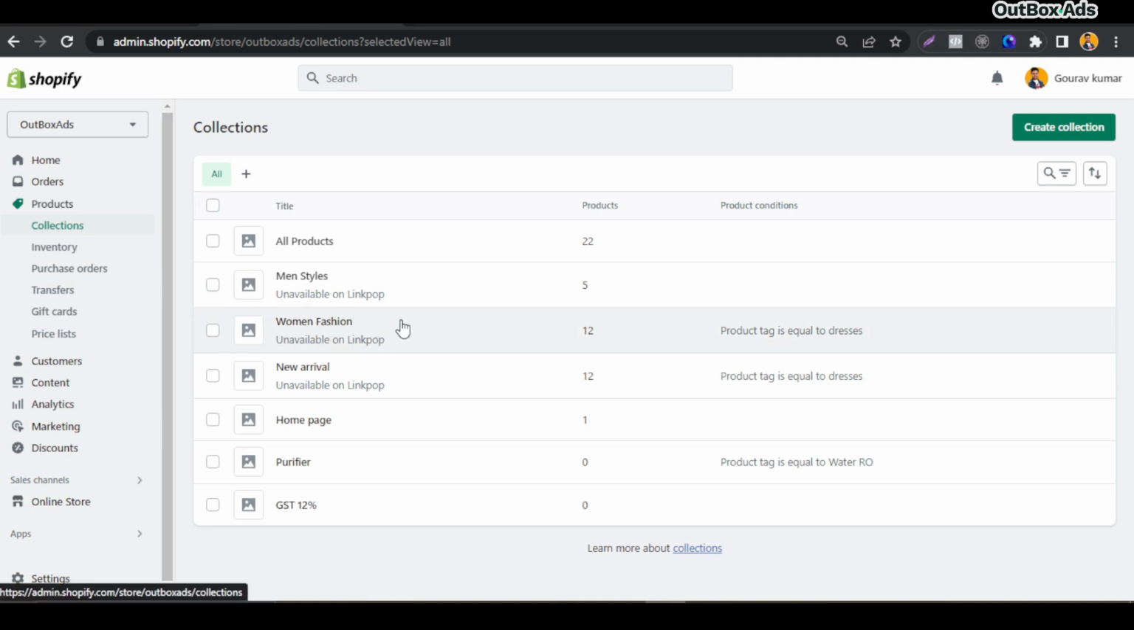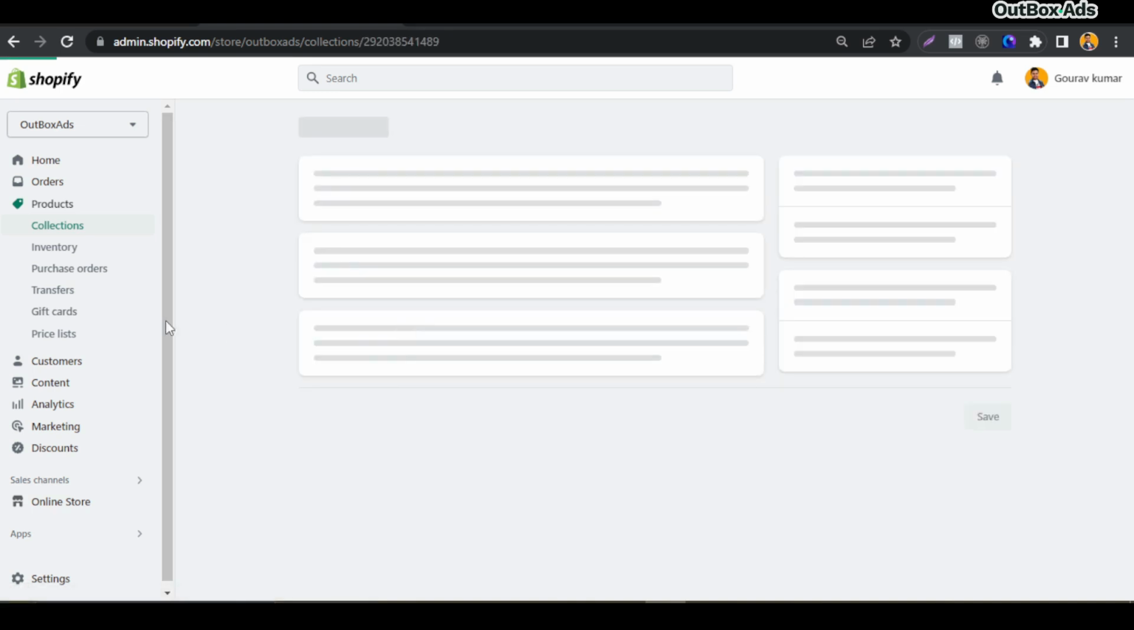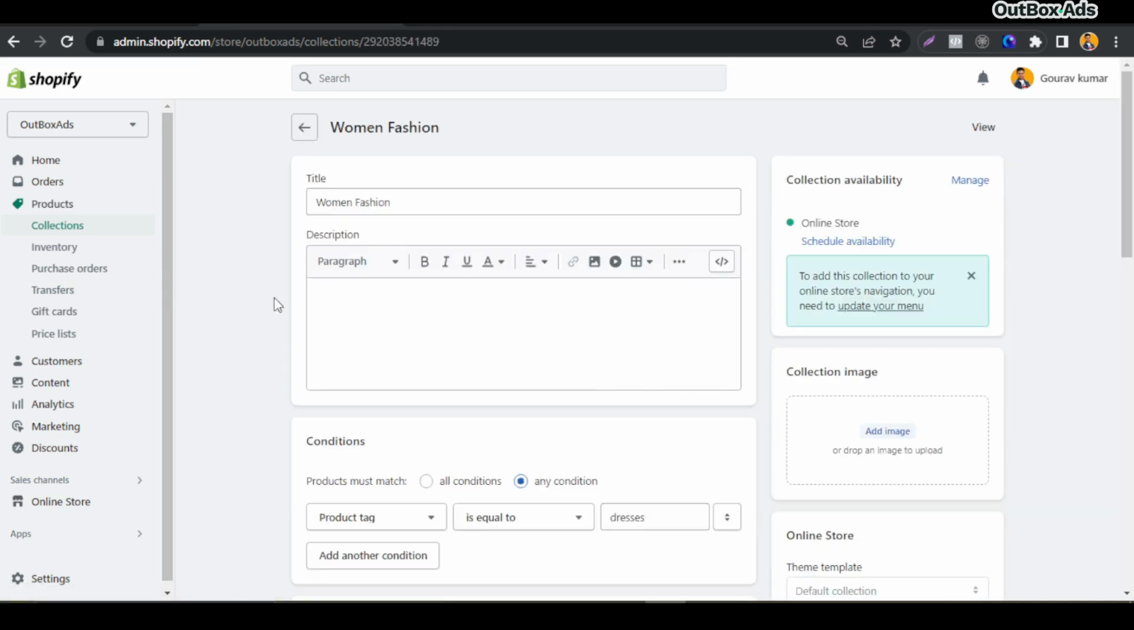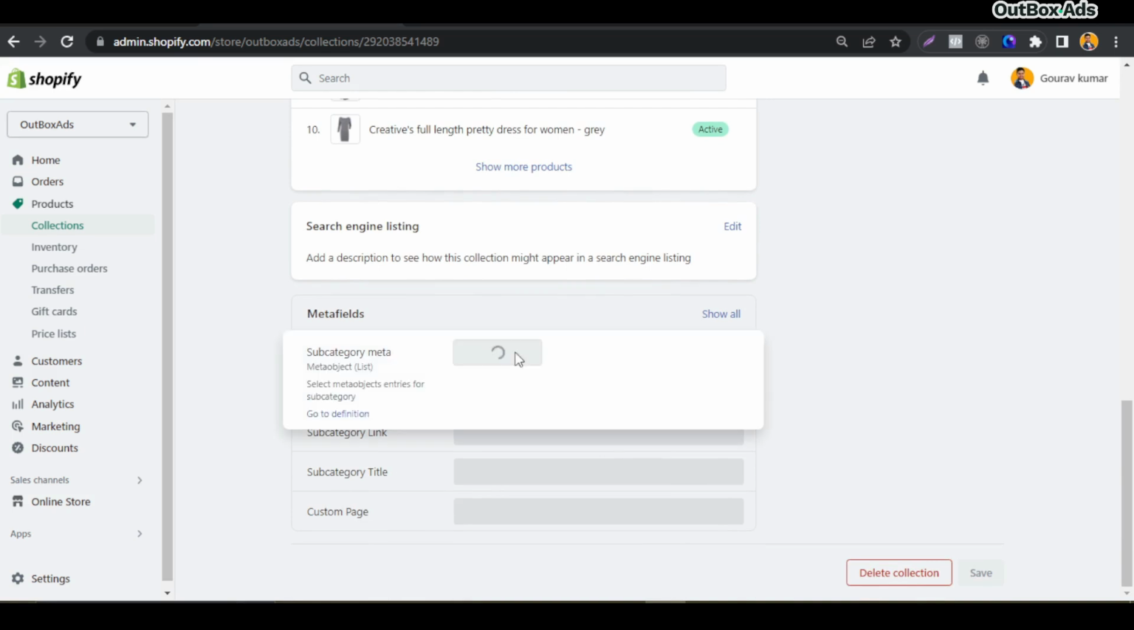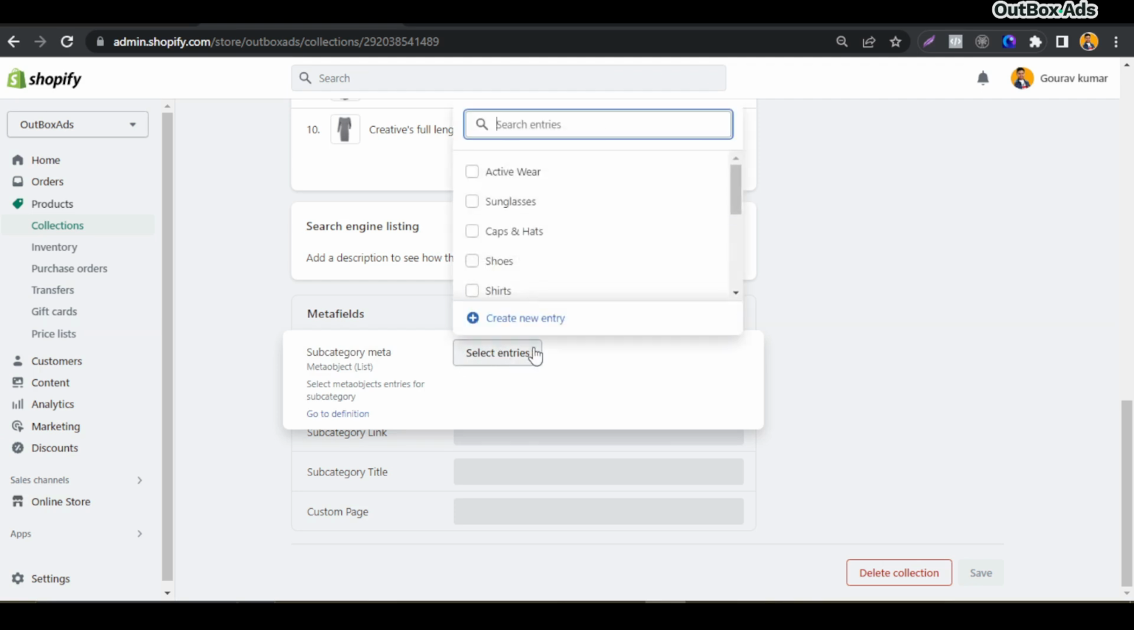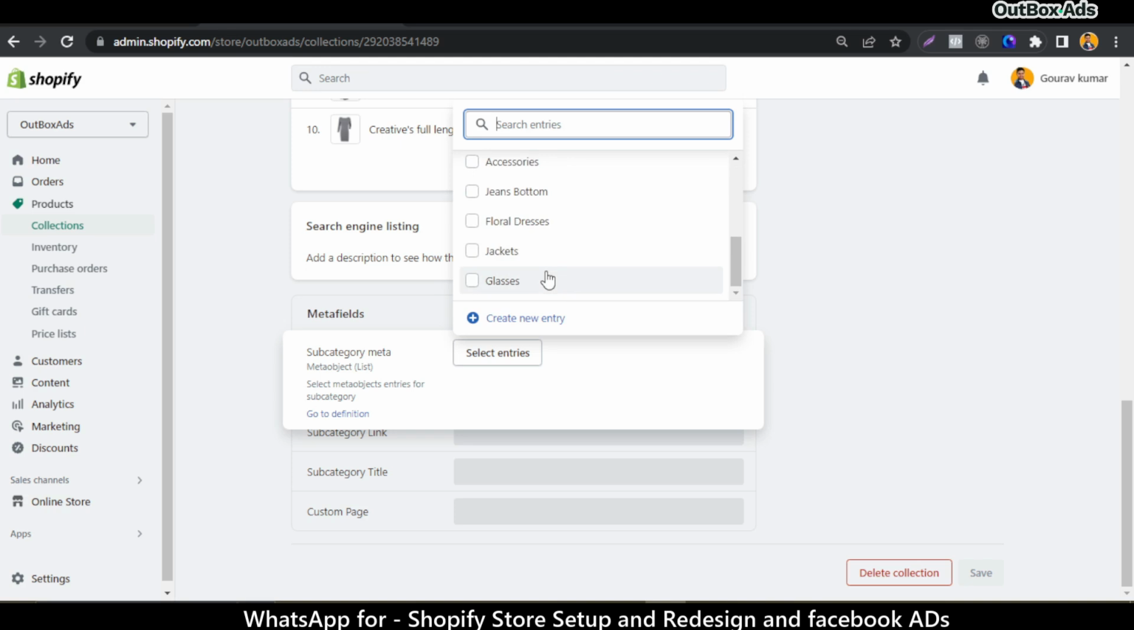So let's choose the women fashion category. This is the demo category, you can choose according to your needs. And here you need to come to the bottom, and here you can see our Metafield is listed. So here you need to click, and you will see the description we gave, like Metaobject entries for subcategories, and here is the name of our Metafield. So here you need to select your entries. First click on that and select entries, and here you can see the entries we made earlier in our step 3, and here you need to select your entries.